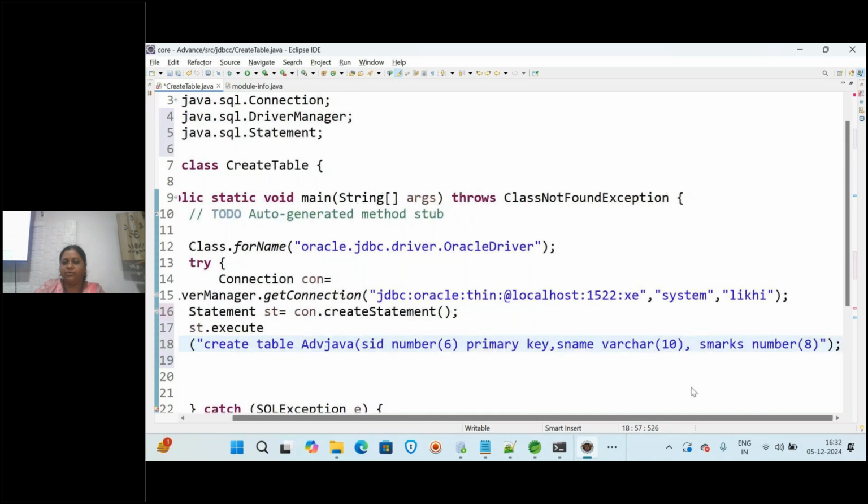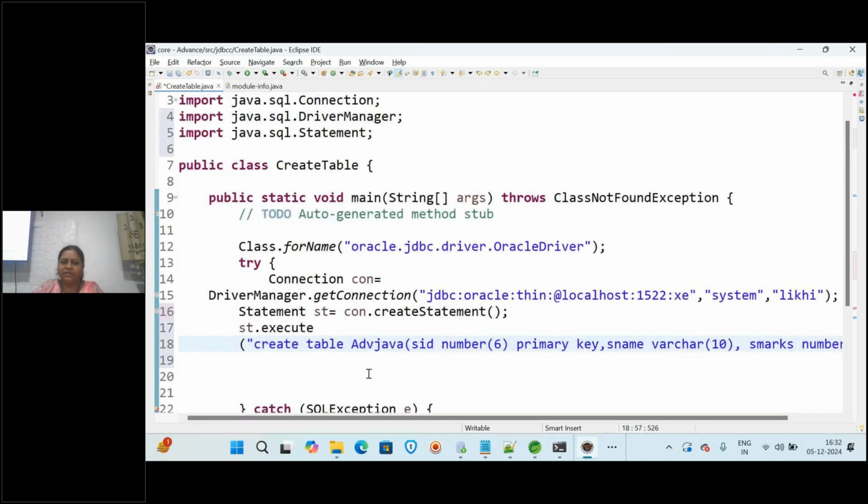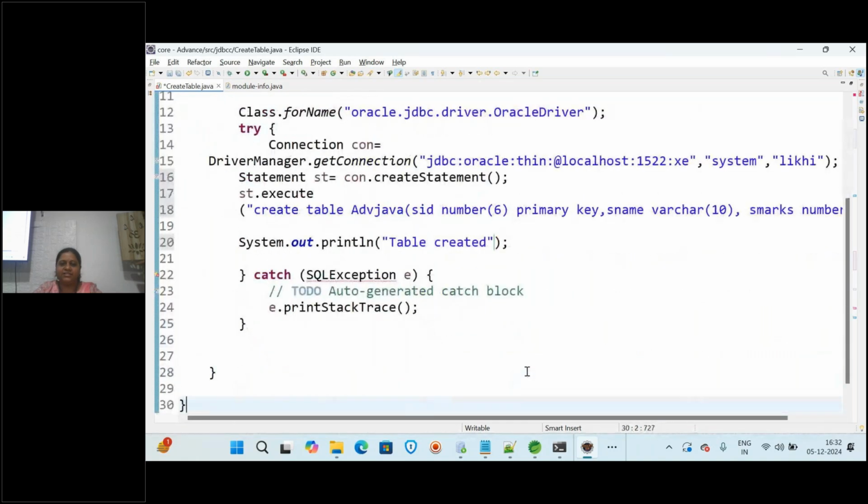Execute, and then you write the query. You can use executeQuery or whatever it is; I'm just writing execute. Then if the table is created, I want to give a message: System.out.println("Table created"). That means the table was successfully created. If there is any exception, that will be caught here. Okay, and then next. Is anything missing?